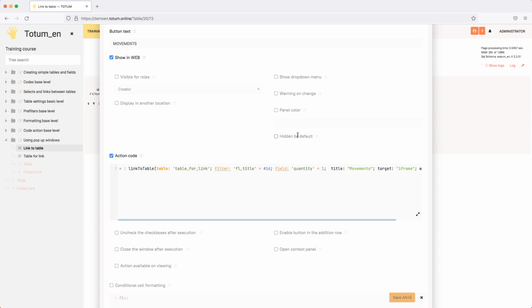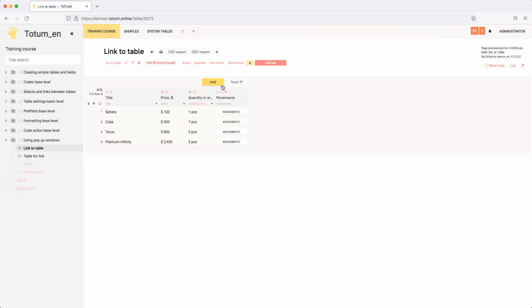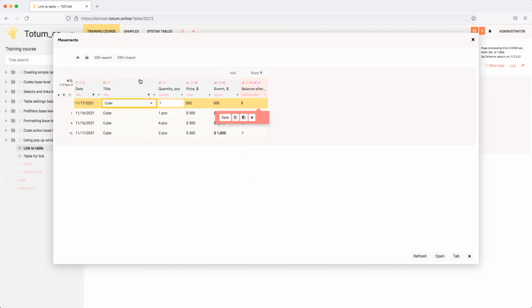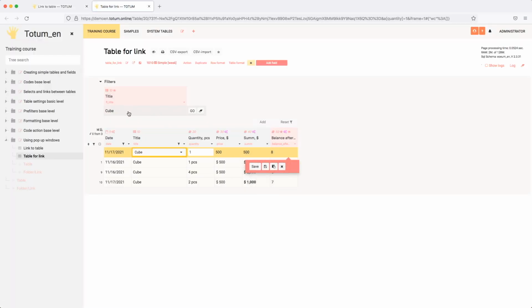When we have a field parameter, when we click on the button that performs link to table, we have an addition row open. And notice we have not passed the cube, we have only passed the quantity 1. So why is the cube substituted? Because we have a cube there in the pre-filter. Let me open it in a tab. This is the field bound to the title field, right there.